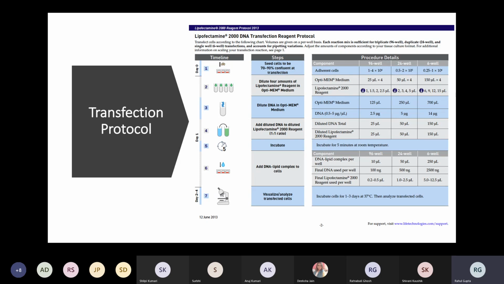Typically, the amounts which are present here are very indicative. So we can seed close to the indicated amount of cells mentioned here against 96, 24, and 6 well plate numbers, and arrive at 70 to 90% confluent cells. But again, cell line specific protocols also vary. So you'll find various cell line specific protocols for Lipofectamine DNA transfection.